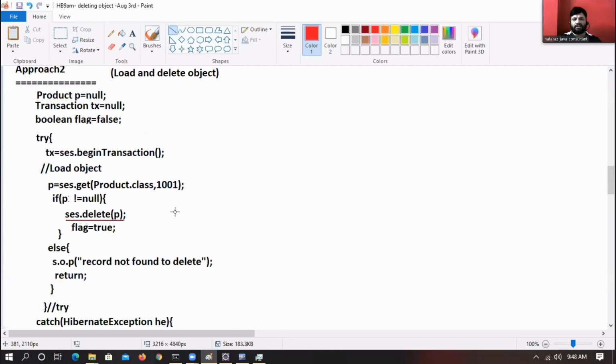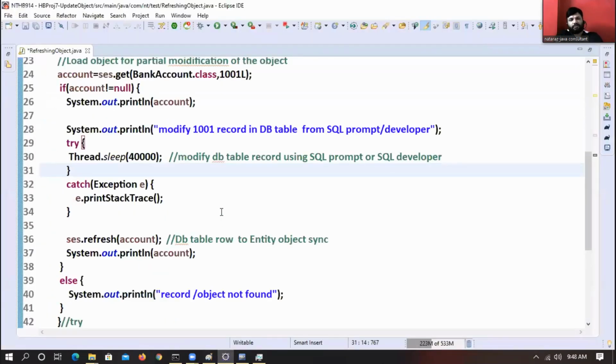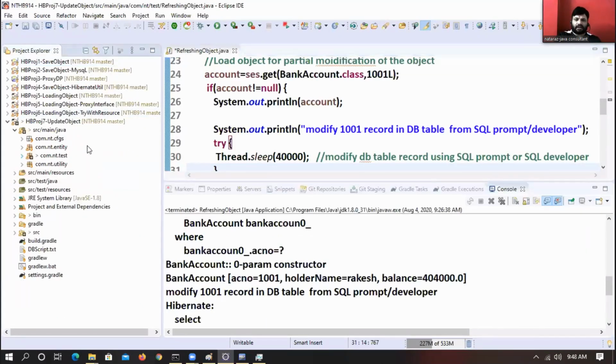Session.delete(P). Everyone comfortable with me? Come on, guys. Got the clarity here or not? Fine. Shall we go for deletion of the example practically?